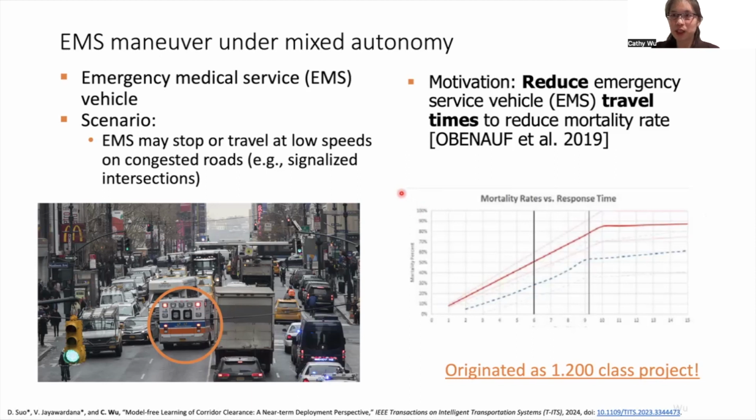And one problem that came up is, could automated vehicles actually assist these EMS vehicles in getting to their destination? For instance, at an intersection, perhaps some vehicles could help clear the road such that the EMS vehicle can clear each intersection more efficiently. So I wanted to also bring this up because this is a project that actually originated as a class project a couple of years ago, and now is a published piece of work.